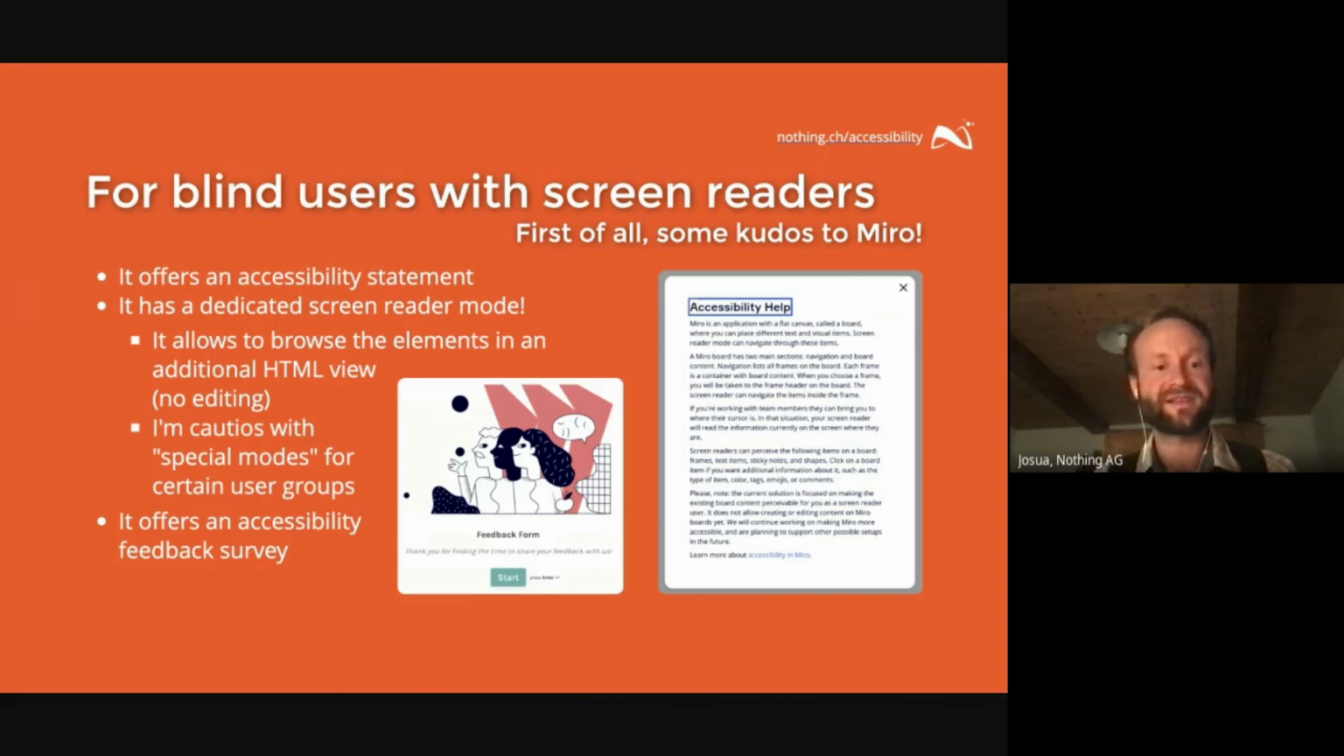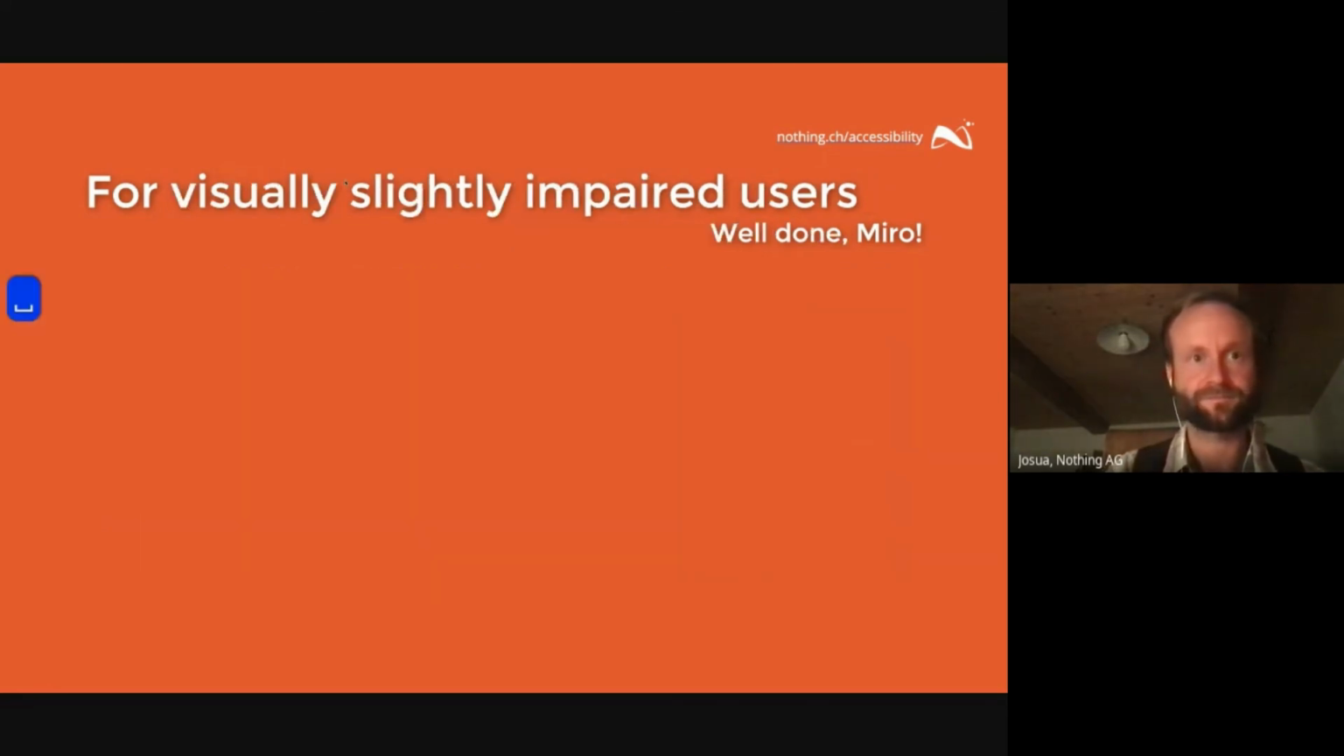Also, Miro offers an accessibility feedback journey. So please, if you go to Miro and you have some problems, please fill it out. They are trying to get information about the behaviors of their users, so they can optimize the experience, which is very good. Thank you a lot for doing that, Miro.